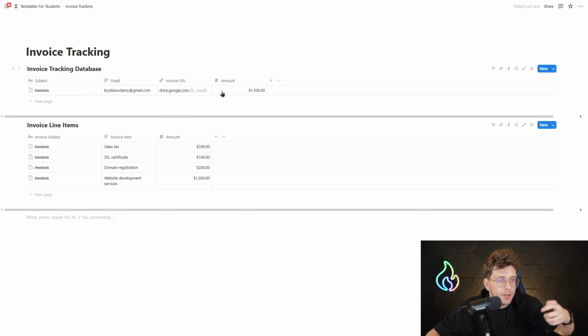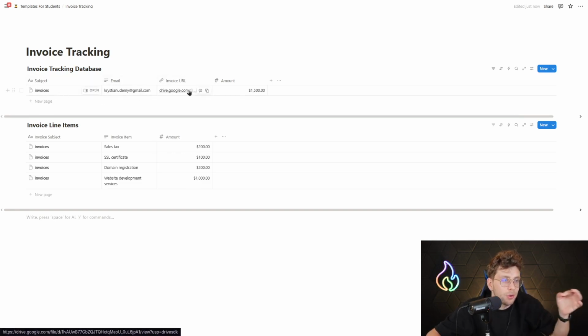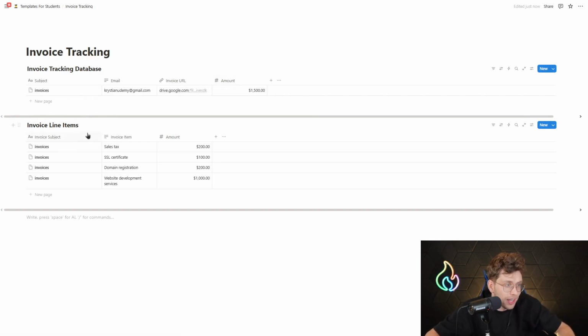So afterwards, I've got all of my invoice information inside Notion. Here, the subject, actually the subject of the email. So we've got invoices, the email from which the invoice was sent, the invoice URL. Here we stored the invoice inside Google Drive, the amount, and also what's great, we've got invoice line items. Here, for example, sales tax, domain registration, website development services, and specific amounts.